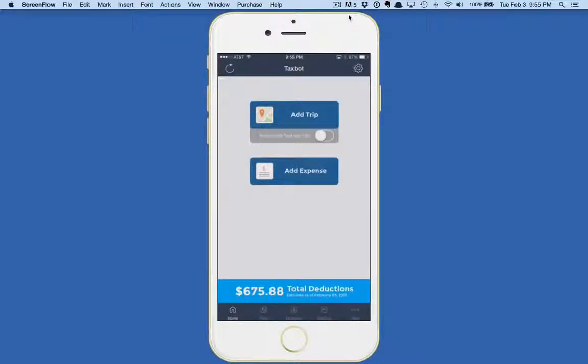We'll start with the mobile version, and then we'll move to the online version. Let's talk about tracking mileage or tracking trips. There are three ways to do it in the new Taxbot. The newest feature is the automatic mileage tracking.